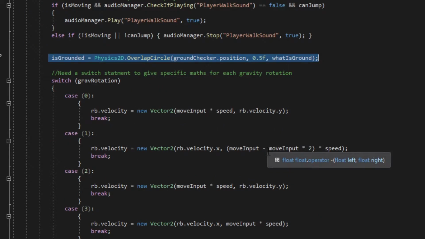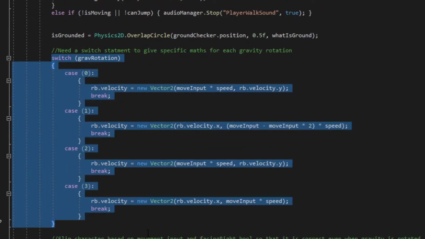This is also where we check if they're grounded, and this will be an overlap circle on a ground checker's position, using a ground layer mask. Because the player can walk on every single wall or ceiling, depending on the rotation of the gravity, we need to move the player in different directions. Otherwise, if you hit left, you would end up moving right when on the ceiling.